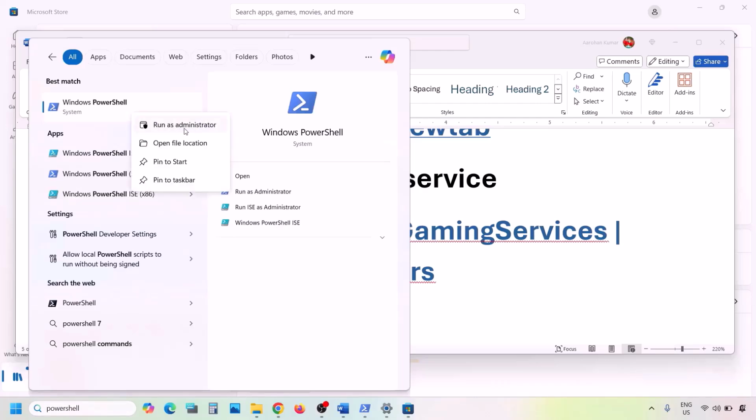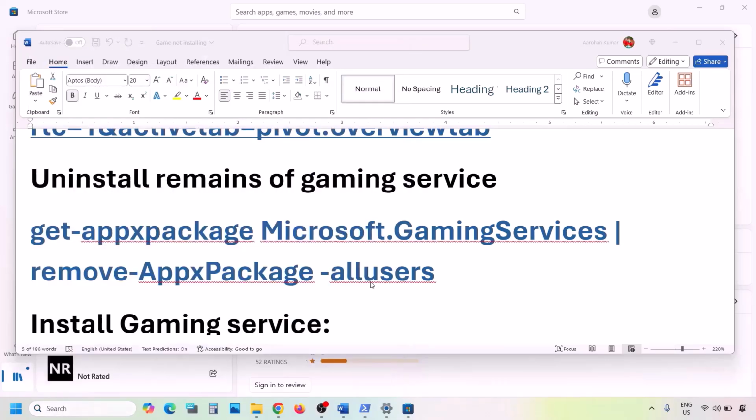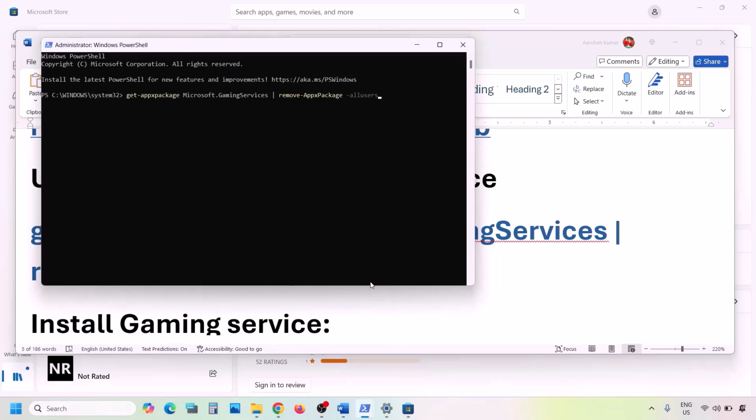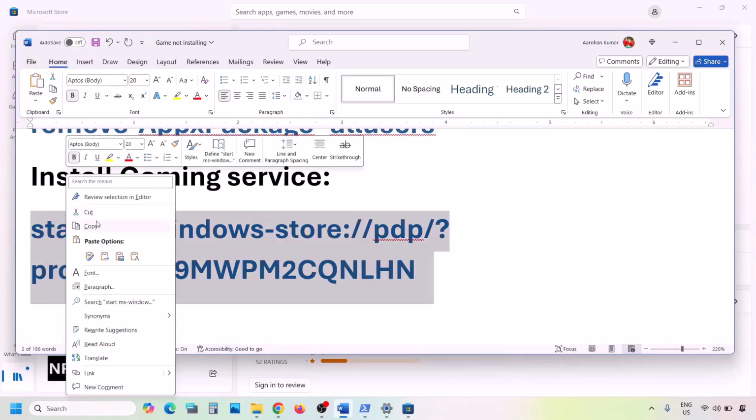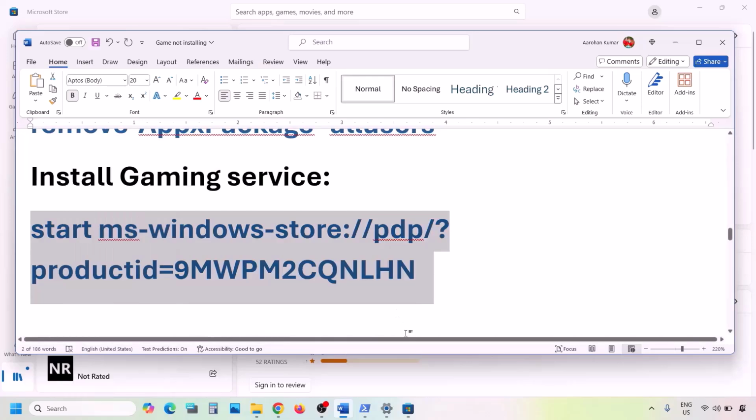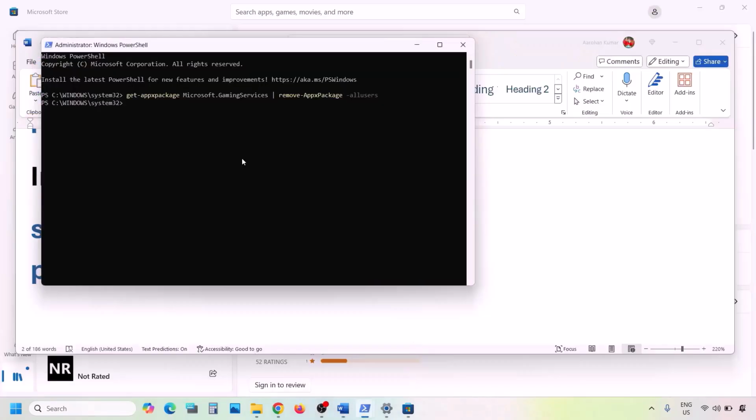Again, open PowerShell as an administrator and then click on yes to allow. Paste the command over here, hit the enter key. This will uninstall gaming services from your computer, and once this is done, now copy the second command. This command is also provided in the video description, and then run this in the same window. You can paste the command, hit the enter key.